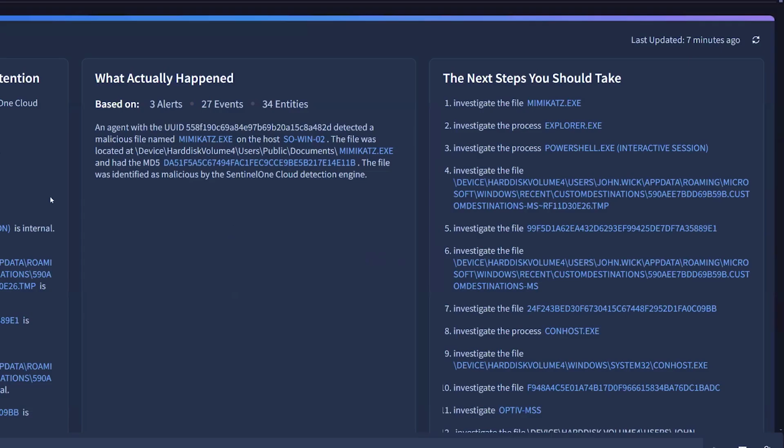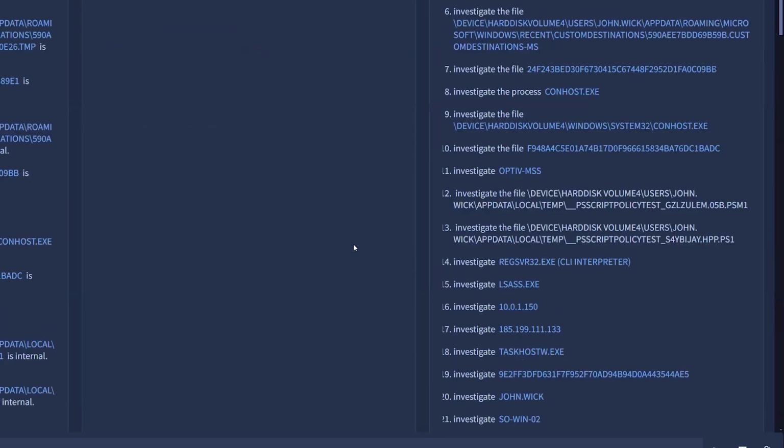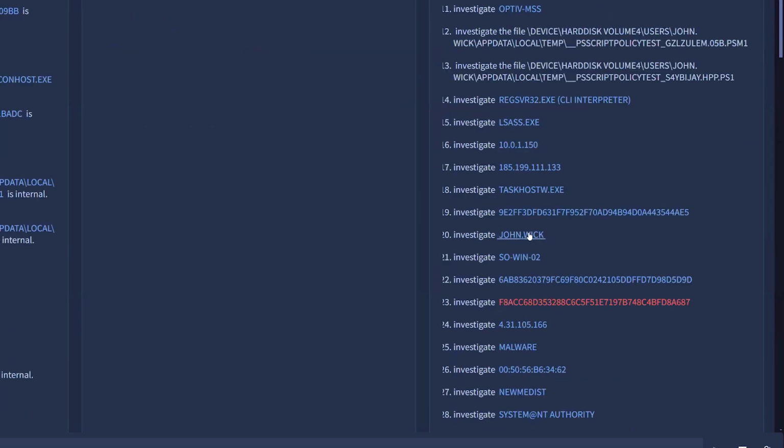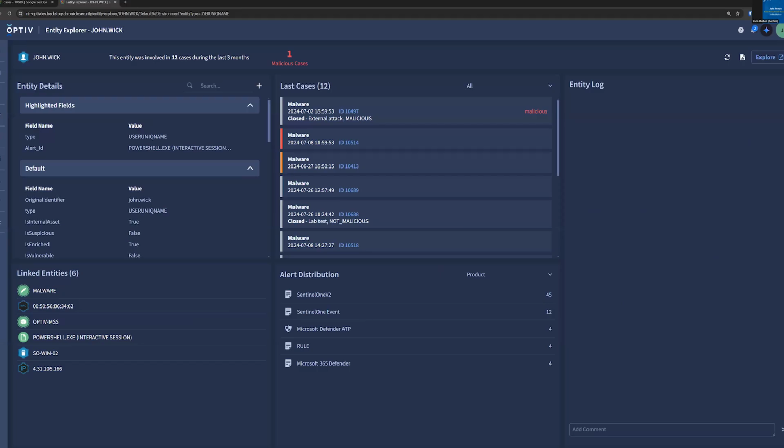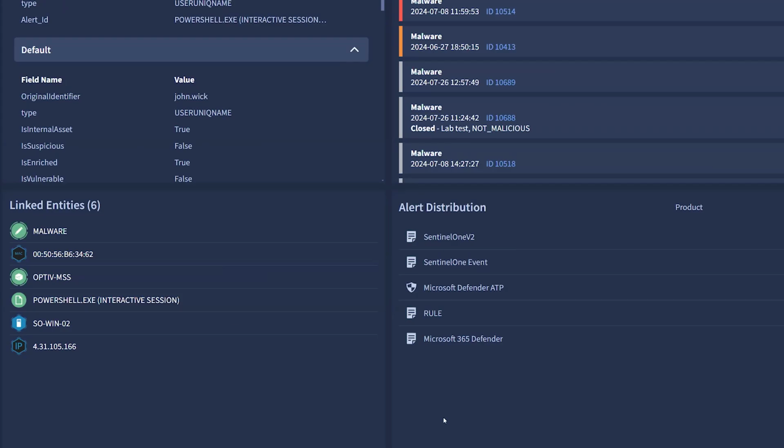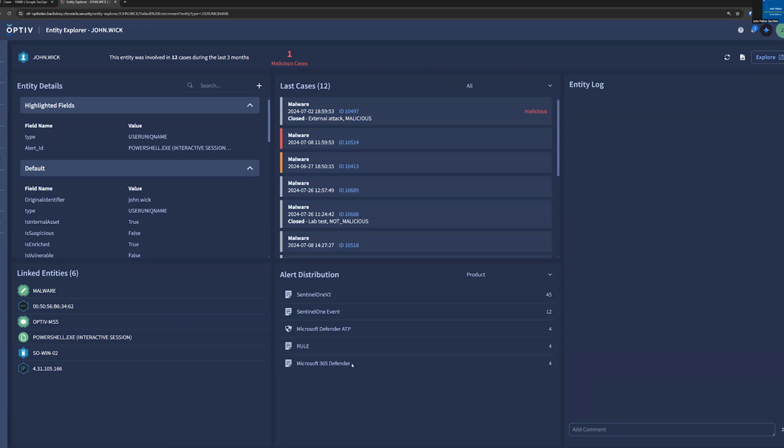I'd like to understand a little bit more around the user John Wick. We can easily see here some attributes related to him, as well as all of the entities that we've seen him related to. Host names, IP address. There's been some additional malware detections from Microsoft 365 Defender. This is telling us that it looks like he's been previously compromised in the past and is suspicious.